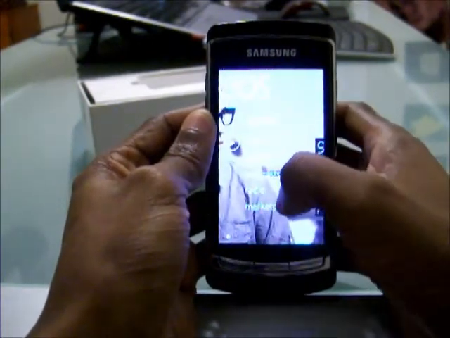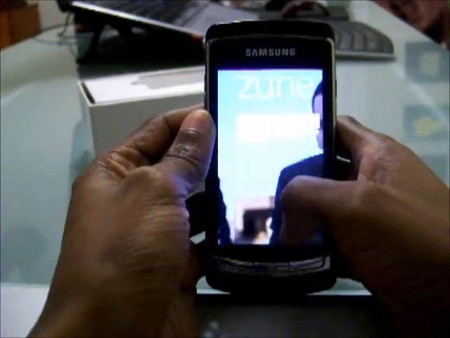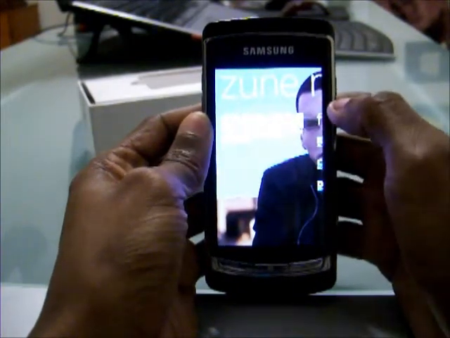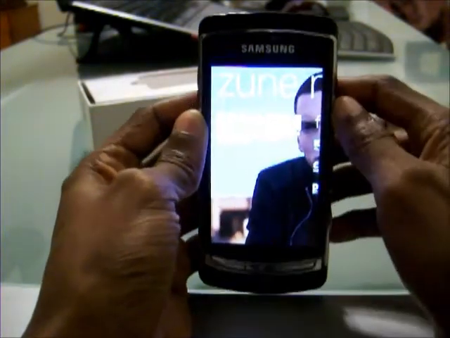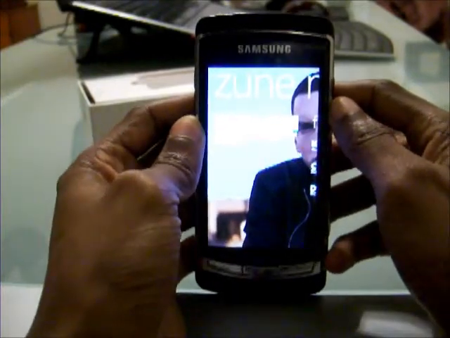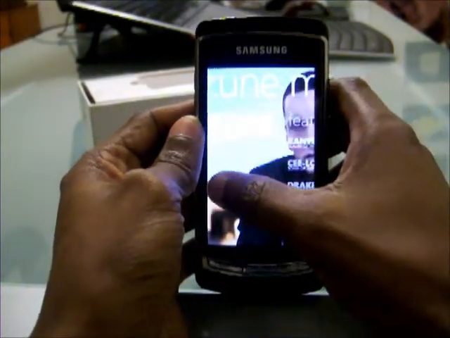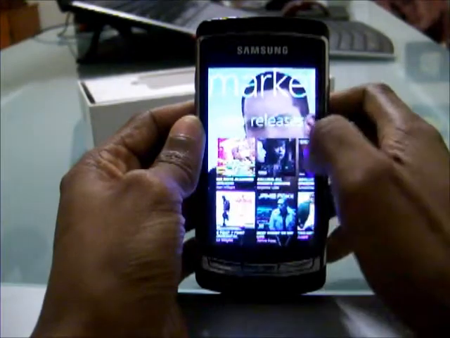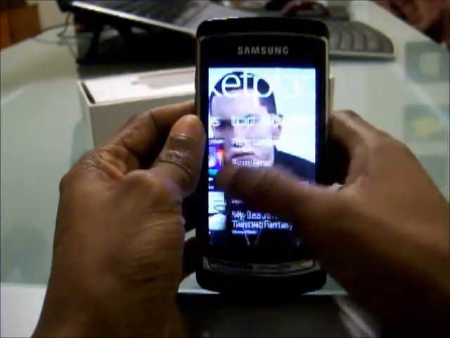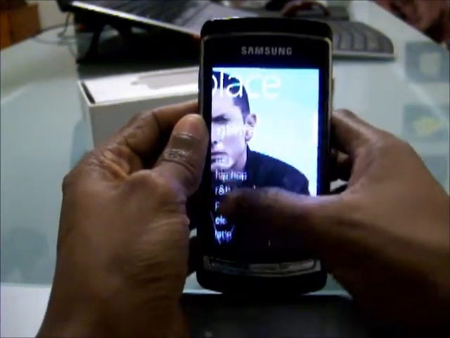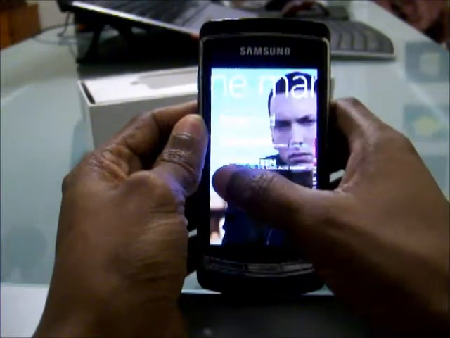Okay, the last thing we're going to take a look at is the Marketplace. And I'm sorry for the length of this video. They've got Eminem up here today, so I'm pretty sure you can barely see it. But you've got the same scrolling action. You've got your new releases here, your top albums, your genres, and that's pretty much it.